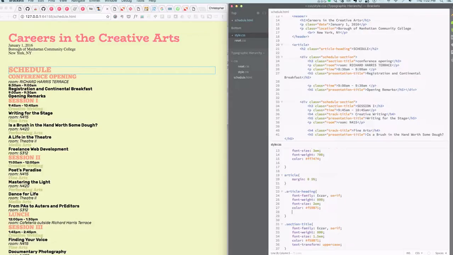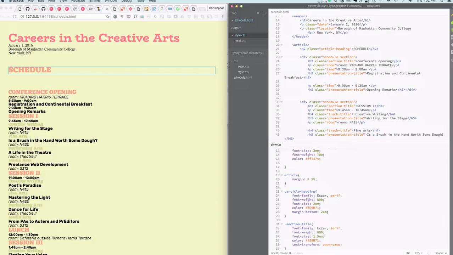So let's see, I'll just add a margin bottom here. Okay, so I'm just, again, separating some things out a little bit. Okay, so now we have schedule, and then in here we have conference openings. And now what I want to do is separate conference opening from the rest of the stuff.